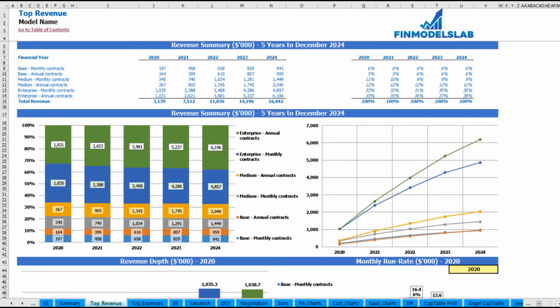On the top revenue tab, you may see the breakdown of your revenue by three main offerings, plus additionally the breakdown by monthly and annual contracts for all three offerings. Additionally, you can see the breakdown by years of absolute values and the breakdown by years of percentage allocation.